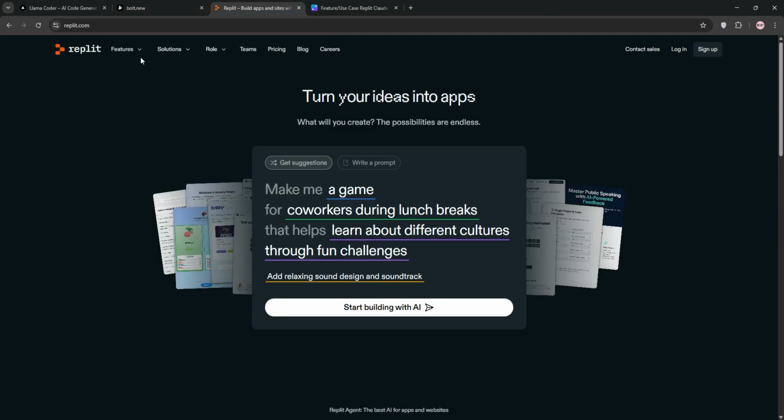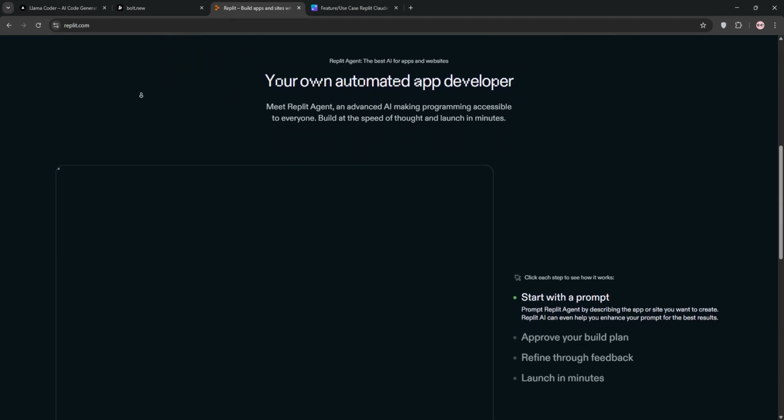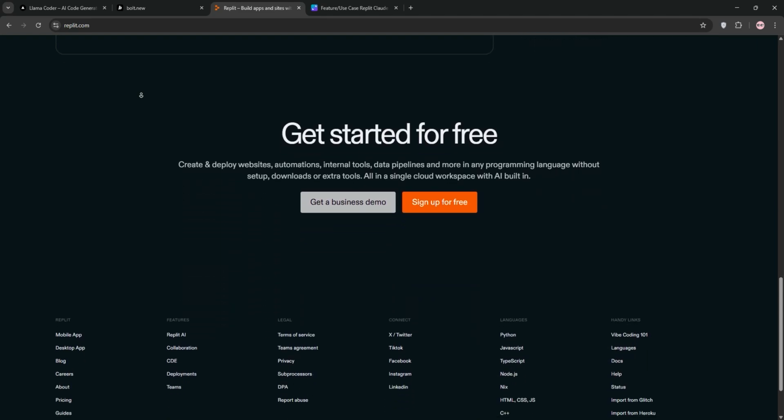Finally, we have Replit. It's an online IDE with AI agents that automate coding, hosting, and database setup. It's perfect for Python projects and collaboration, but it's $25 a month and less flexible for non-supported frameworks.